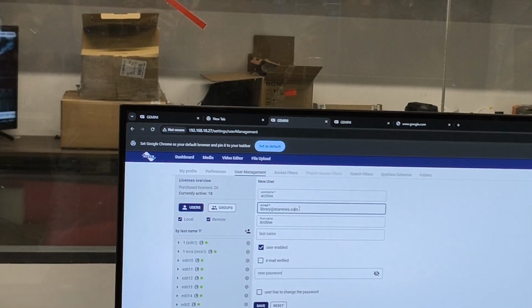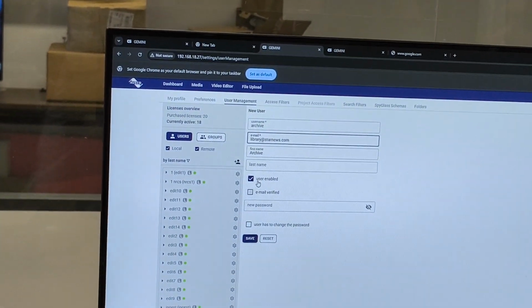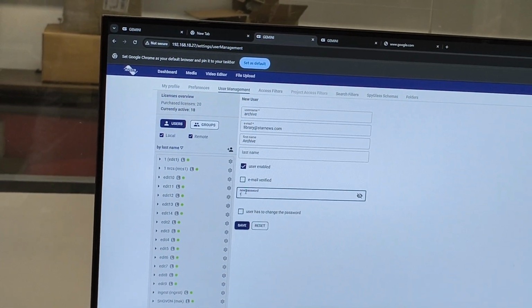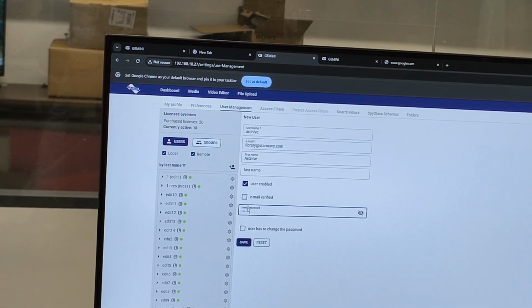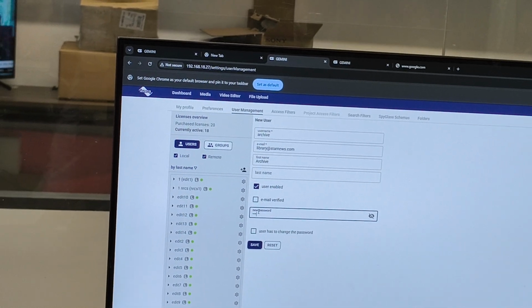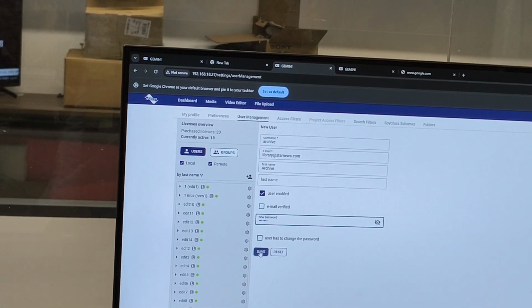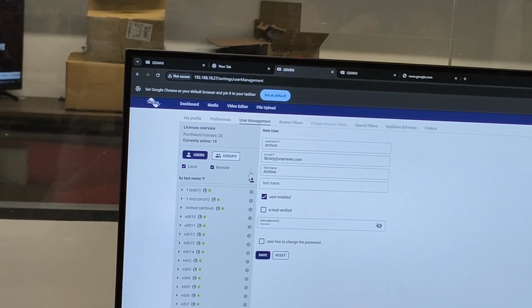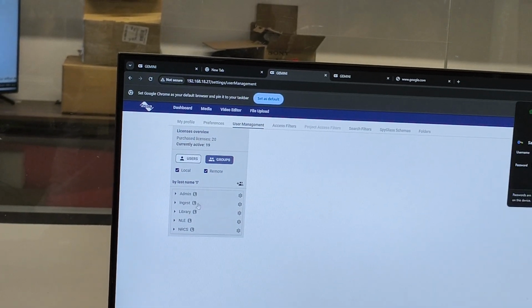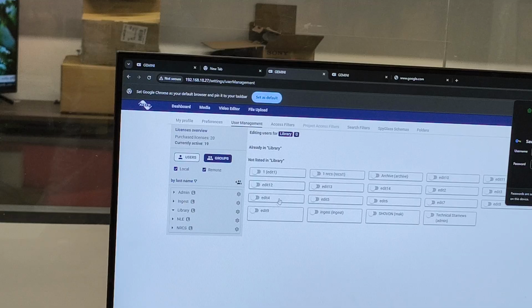We have not activated it. It's just because we need to add it. Okay, yeah. So the password is archive. You can change it if you want. All small letters. Yeah. Save it and I will make it a part of our library group. Okay.